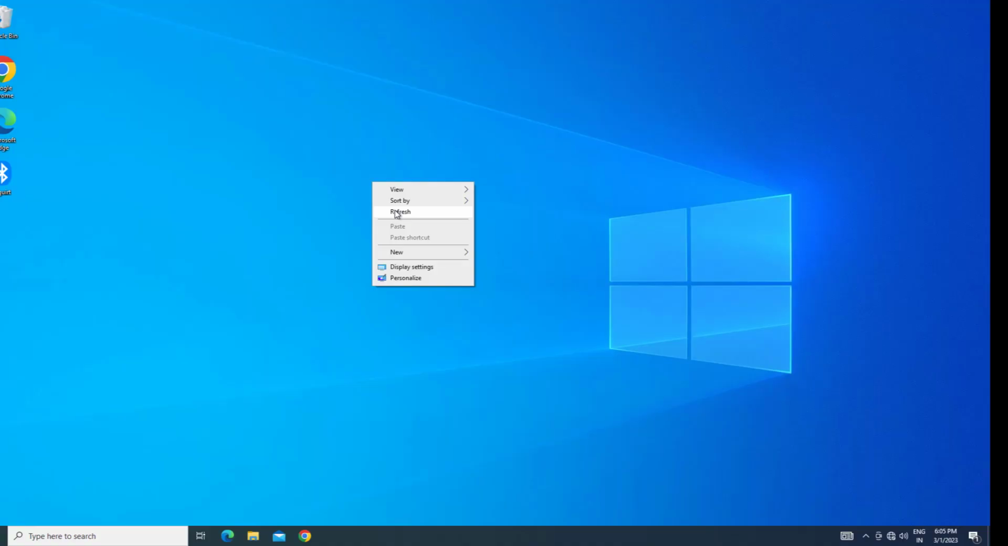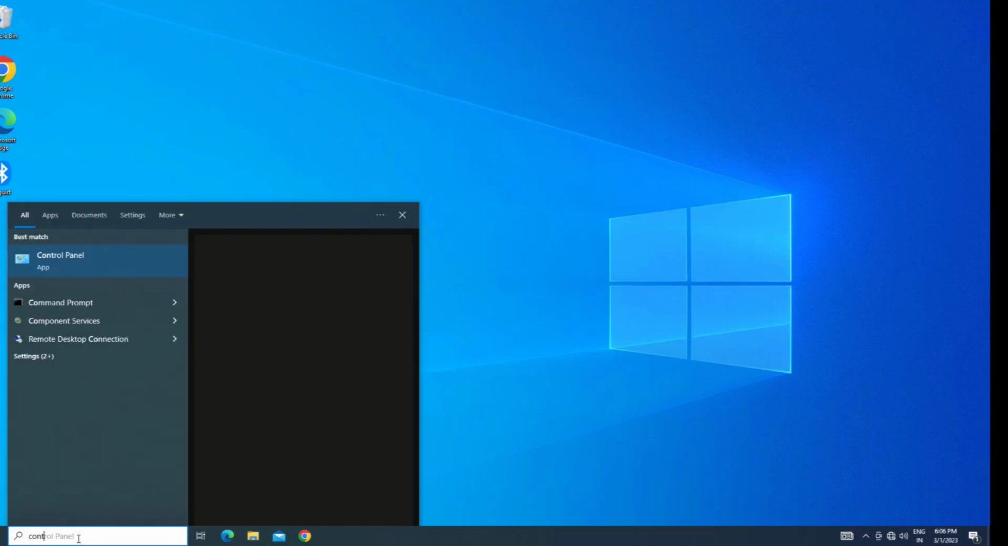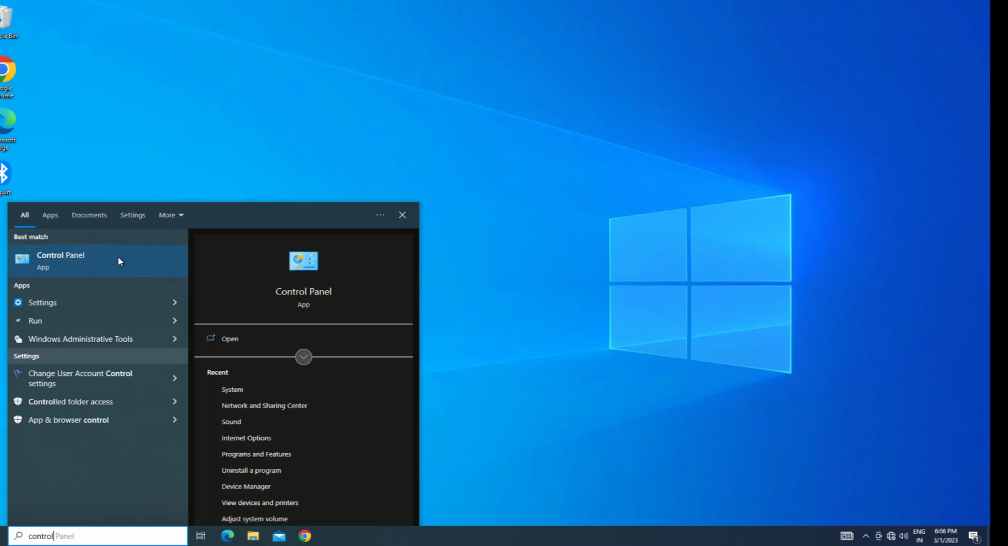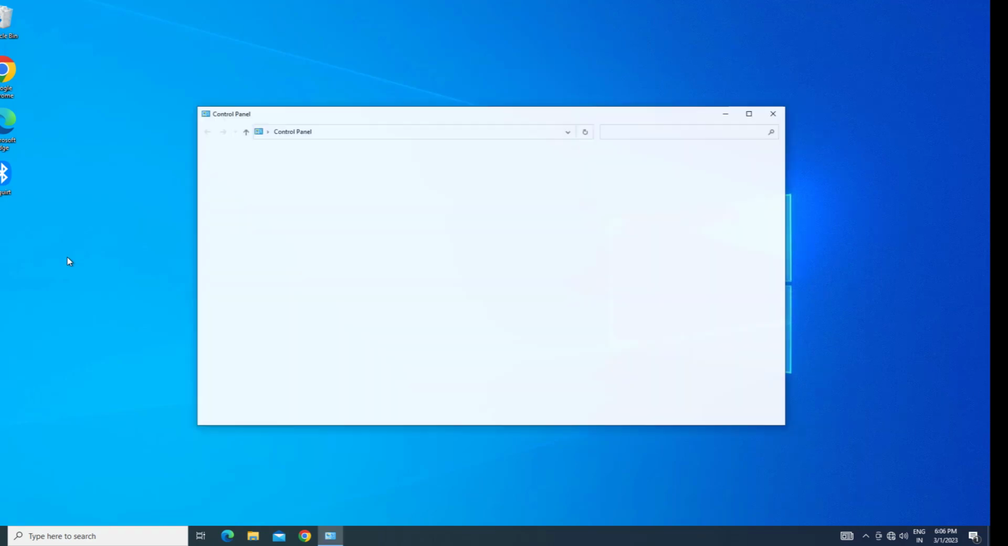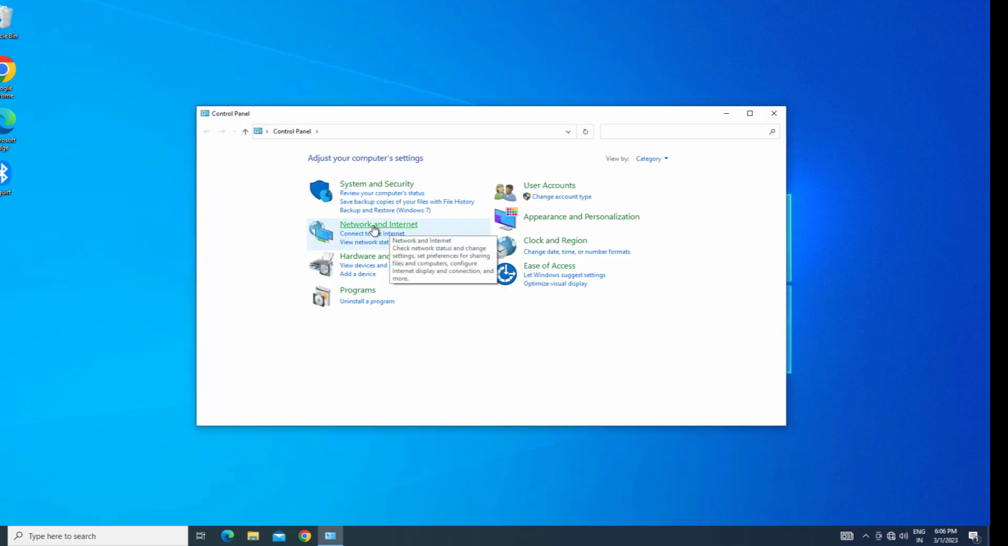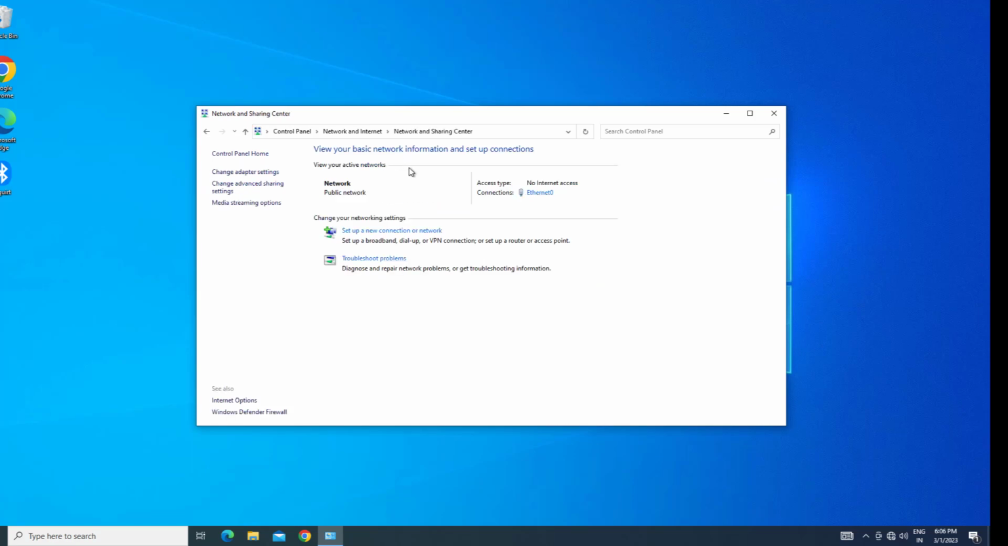If that didn't work, open Start and type Control Panel. Open Control Panel. Click on Network and Internet. Click on Network and Sharing Center. Click on Change adapter settings.